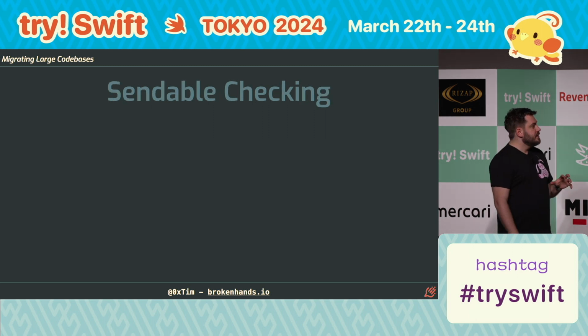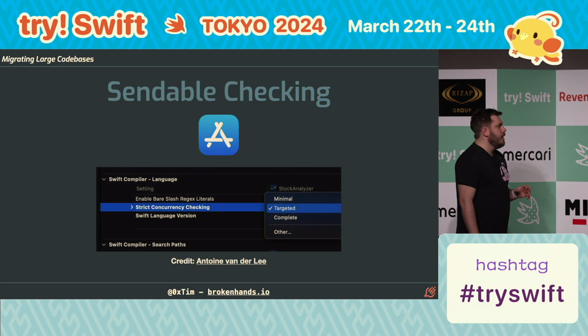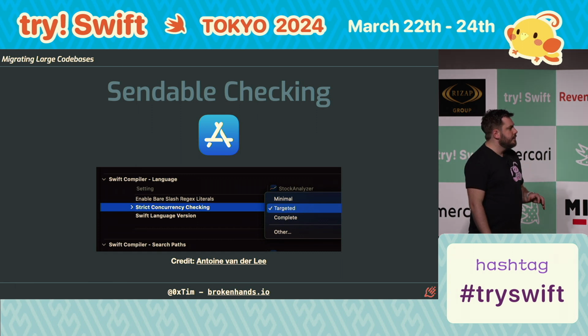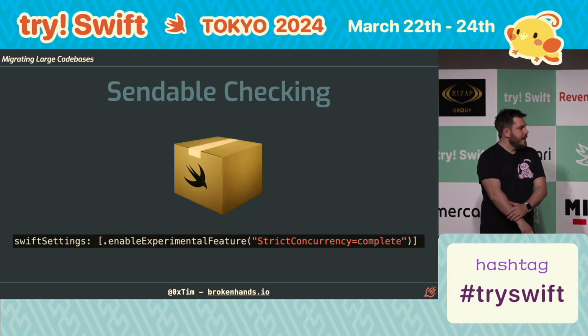To enable Sendable checking, if you're building iOS applications, it's a project setting, and you can turn it on per target as well. So if you have lots of different modules, you can turn it on incrementally for each module. By default, it's targeted, but everyone should be turning it on to complete these days because time is running out. If you're building packages, you set an experimental feature in the Swift settings.